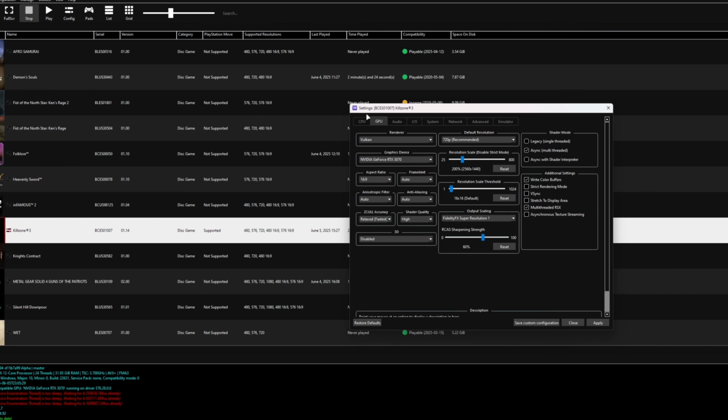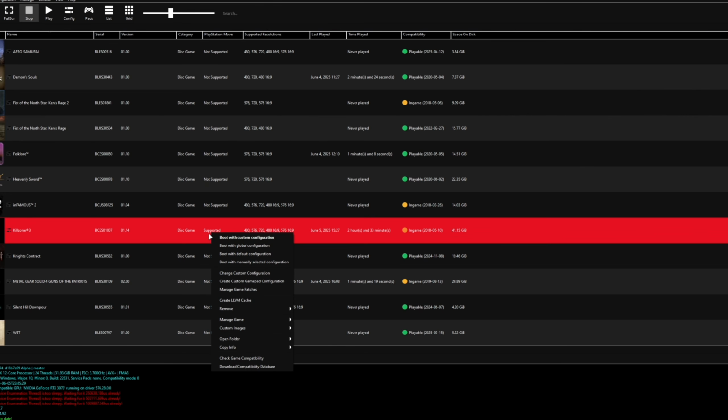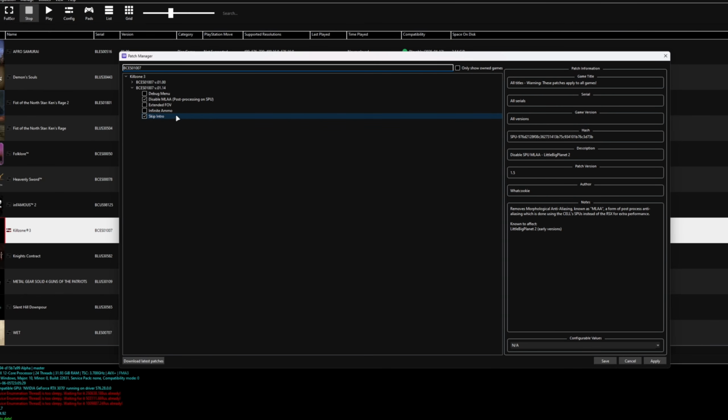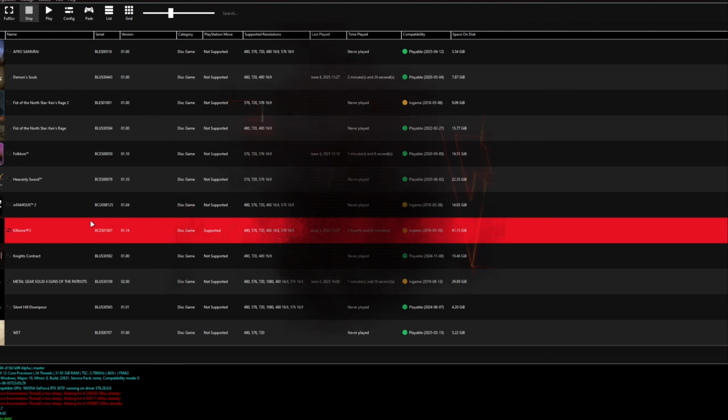In the rest, the configuration for this specific game were like before. Of course, we press on save, and I said that we will discuss the game patches. Now, some games do have some patches. For an example, disable MLAA, which will help with the FPS. I do disable that and also skip intro because it's a very long intro. You press on apply and save, and you should be good to go. So I will continue with the benchmark of the game, and thank you very much for tuning in.